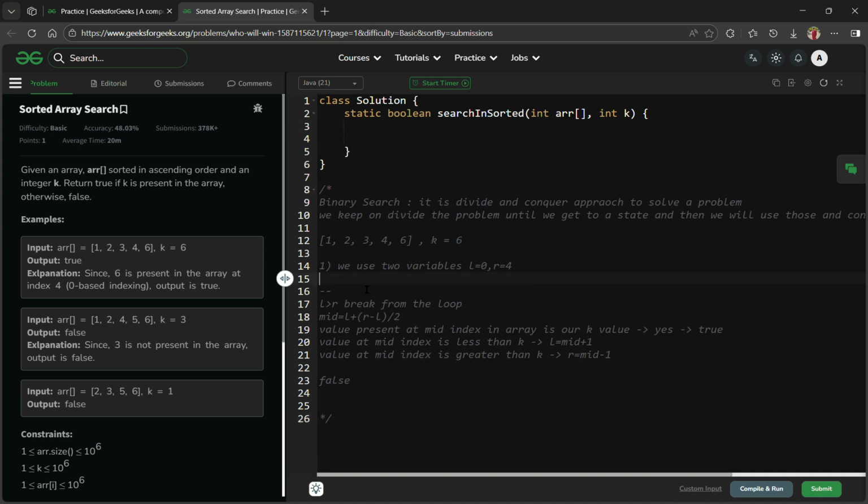So how to do it? As we can see, we already wrote here. We use two variables. So simply use the same things, 0, and here we took this example, but in the code we should take it dynamically, the length and the last index. So how can we get the last index of any array?